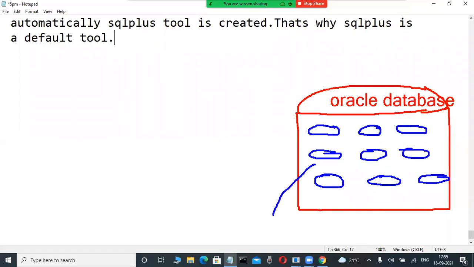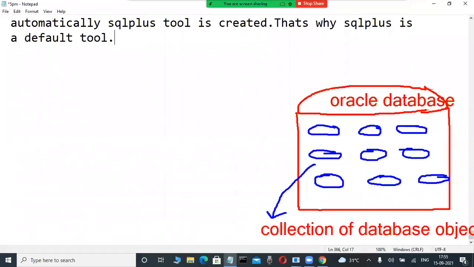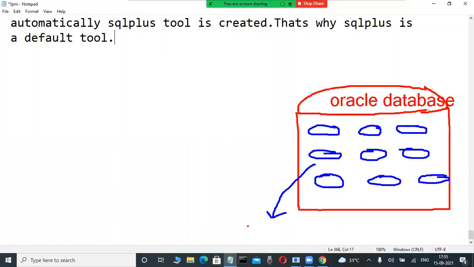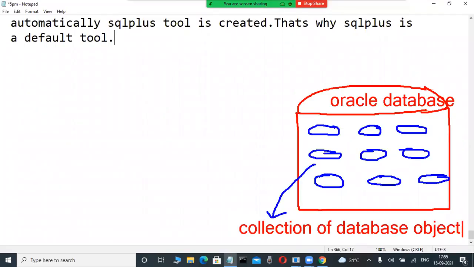Now these are called a collection of database objects. There are so many things here. You have an idea of tables, up to roughly a collection of database objects. These database objects we are learning in our course. These are a collection of database objects. At least tables we have an idea.